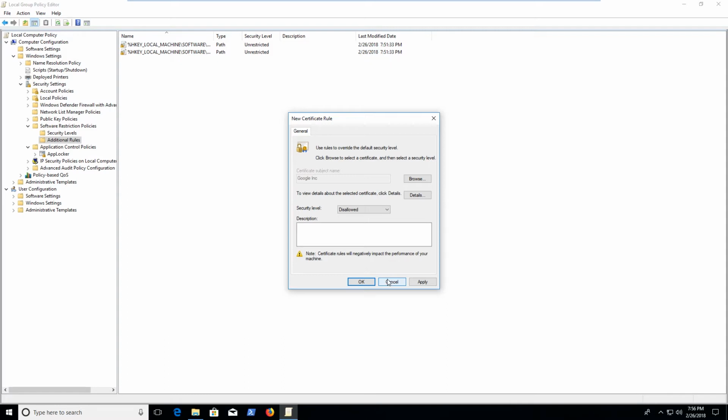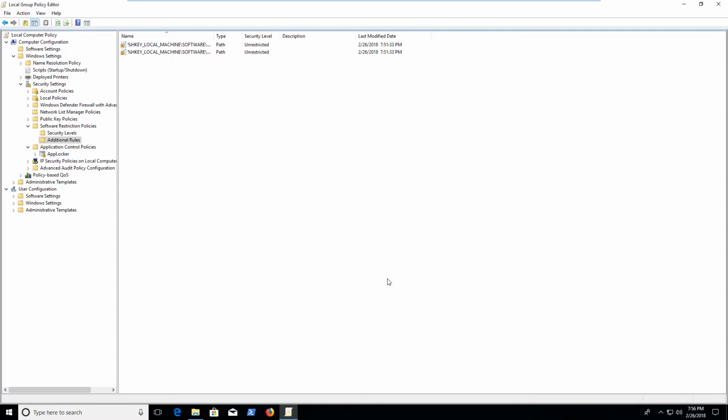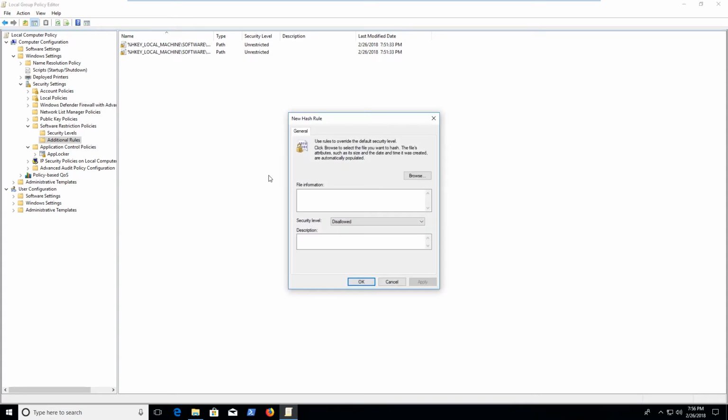What I normally do, so this might not work if you're trying to restrict every version of Google Chrome, then this probably isn't going to work with the hash rule, because every version is going to have a different hash. But if you're trying to disallow every version of Google Chrome, then you might want to use a certificate rule.